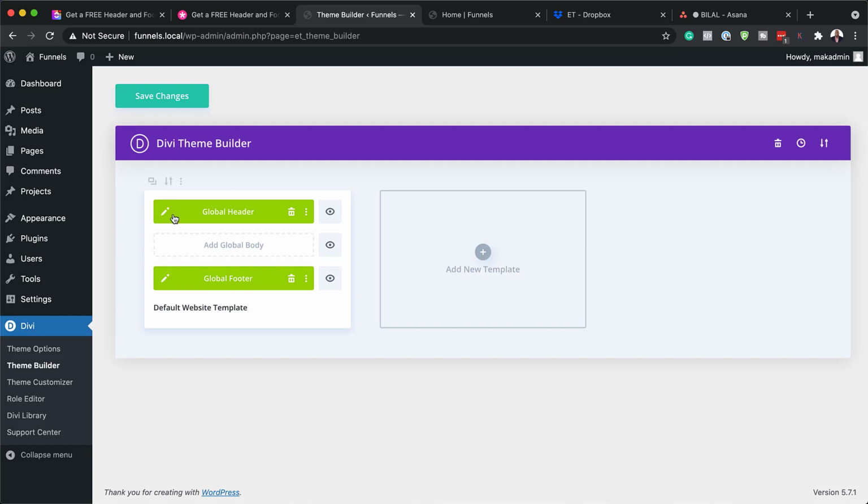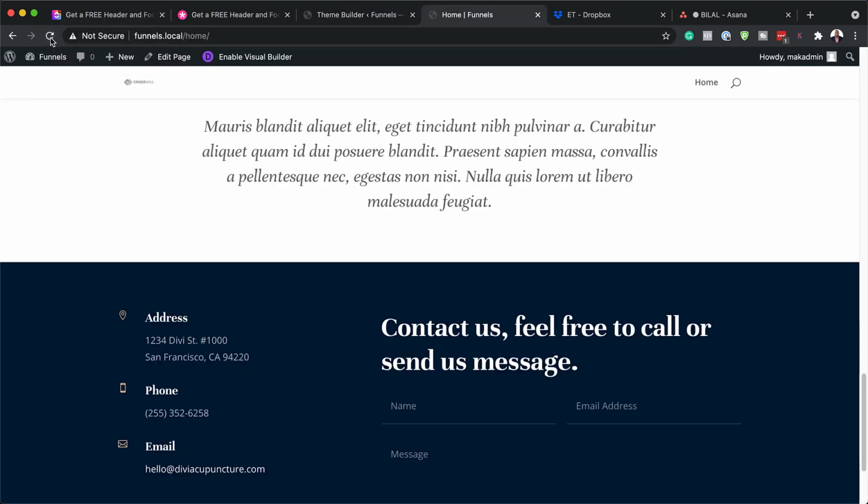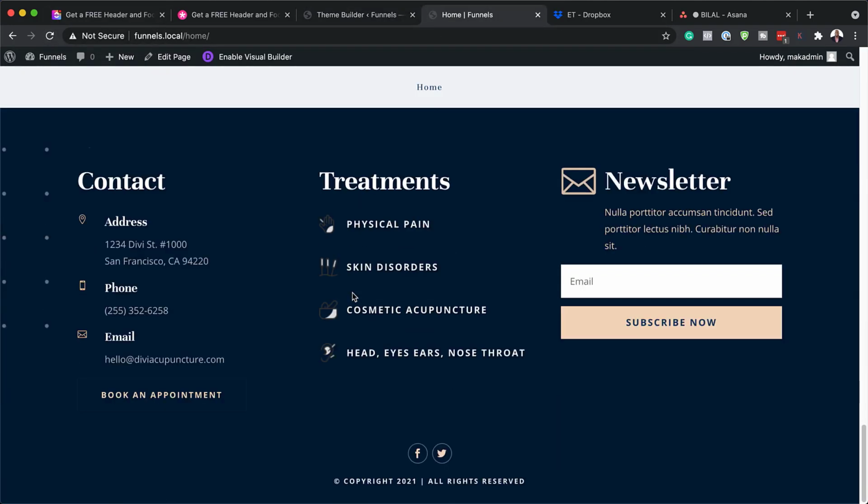Okay, so as you can see, our header and footer have now been applied globally. That means that this header and this footer are going to be site-wide. Okay, so let's save changes here and see what this looks like so far. I'm going to come over here and refresh. Let's start with the footer. As you can see here, we have this beautiful footer now. It has this appointment button. It also has an email opt-in and all the addresses and also the main services.